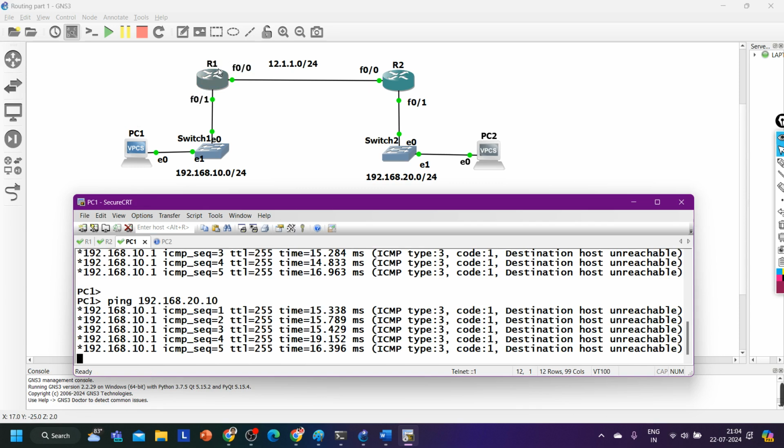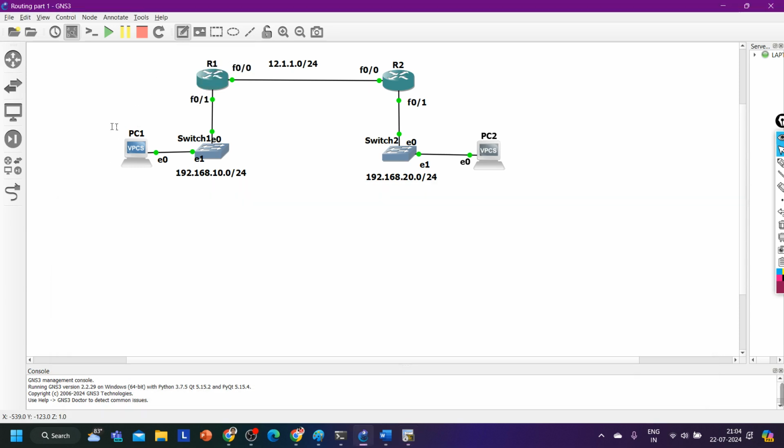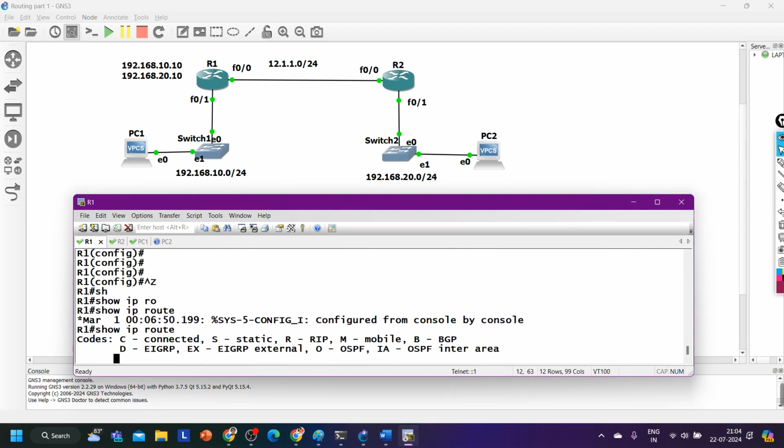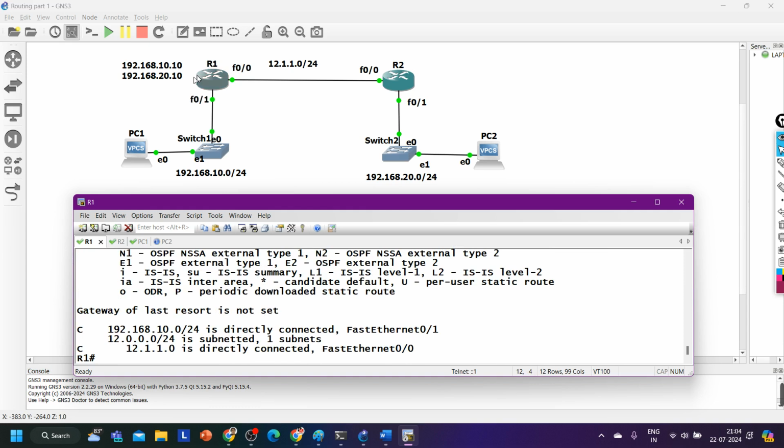Reason? When router 1 will receive the packet. See, when PC1 is going to generate an ICMP packet, source 192.168.10.10, destination 192.168.20.10. Correct? PC will forward it to the router, to their default gateway. Router is going to compare destination with their routing table. So router 1 will check their routing table like this. So IP route: is a route available for the destination IP address?